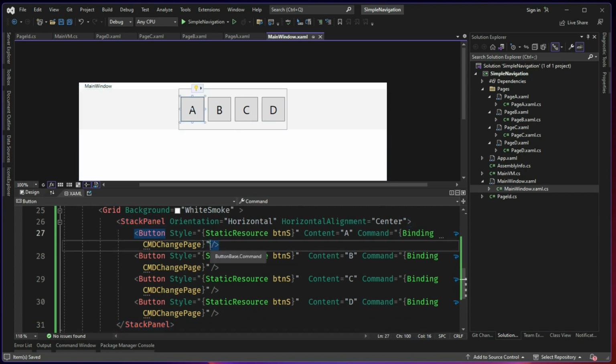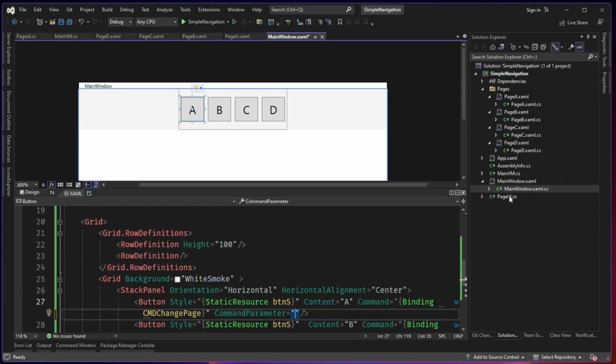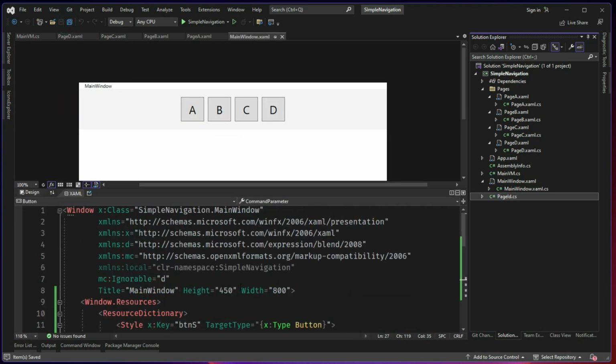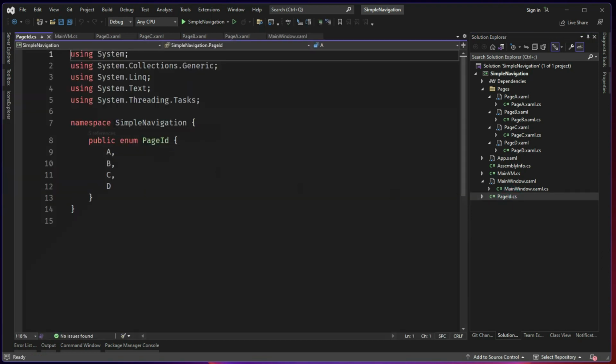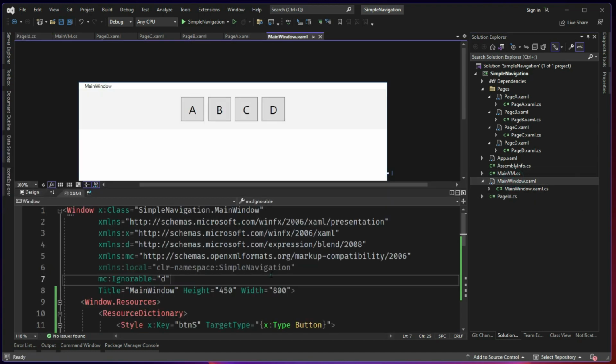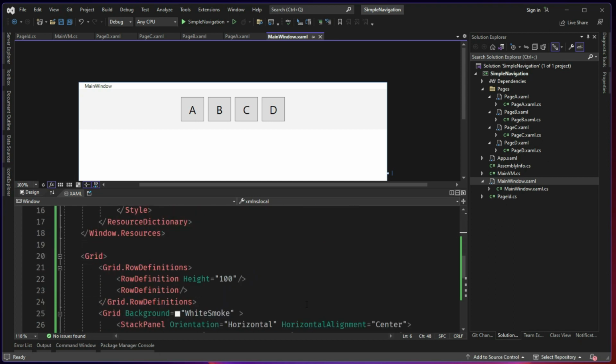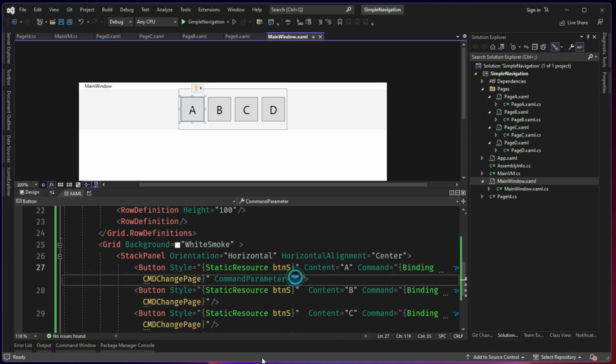The next thing that we need is to assign some kind of a parameter. CommandParameter, we need a static page id. Now go ahead, and this is our local. So our PageId, where is the namespace? It is present in SimpleNavigation, and I will go here. It is also present in SimpleNavigation. In case you have a page id in a different namespace, you need to bring that namespace here, and then you need to call x:Static. Just follow it through.